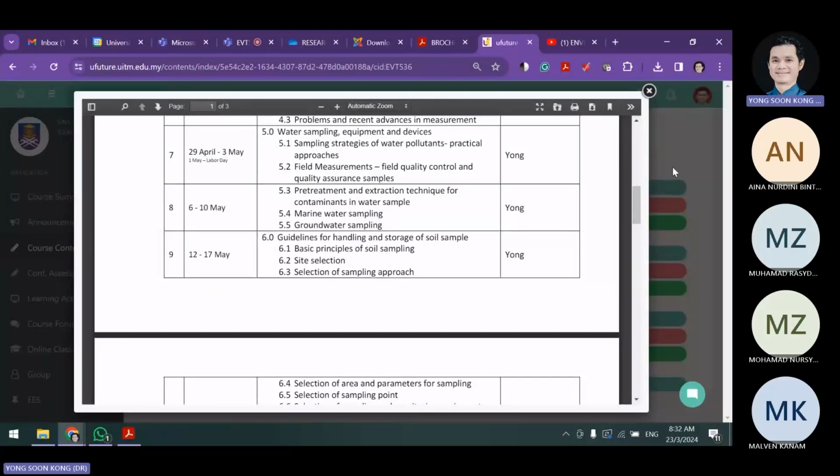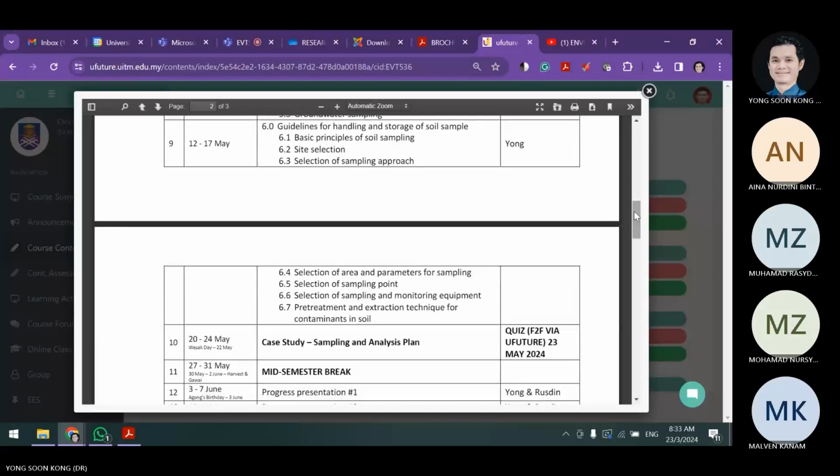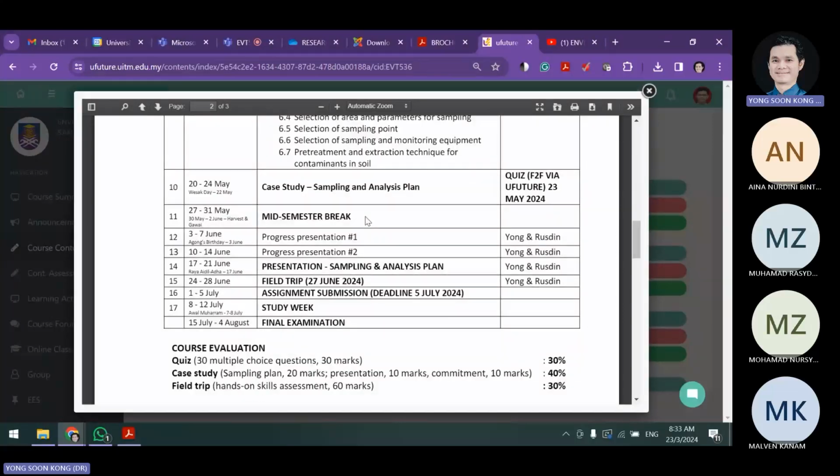Okay, and then finally is the last part, which is soil sampling. Now soil sampling has only one part, so just 1 week and we'll finish it off. And then after that, before your mid-semester break, we're going to have a session for the quiz.